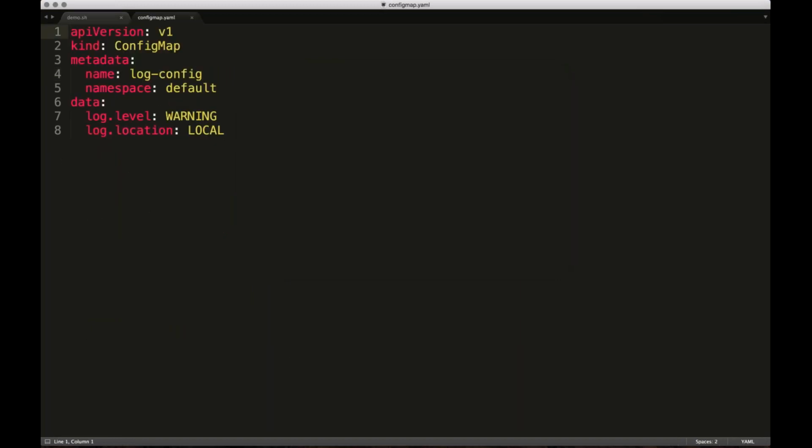So the scenario is this. I have a web application and I want to define the parameters related to the level of logging and the location where it's going to log. This is a very real world scenario. Particularly in microservices environment, you would always want to define how your logging is going to work.